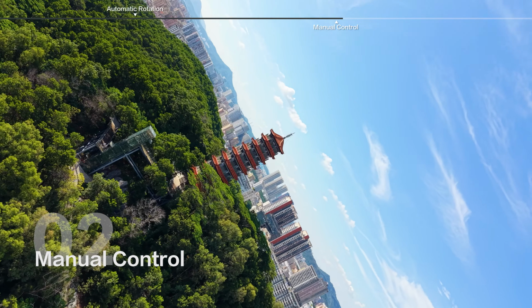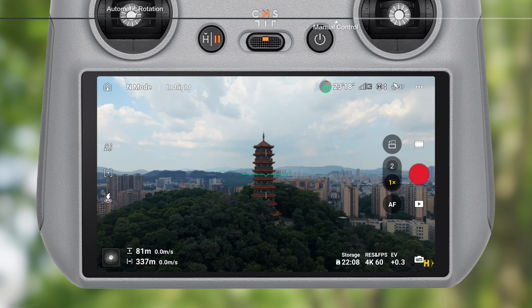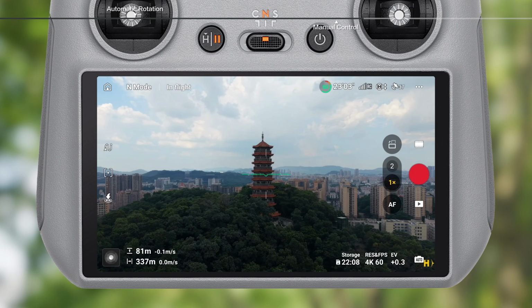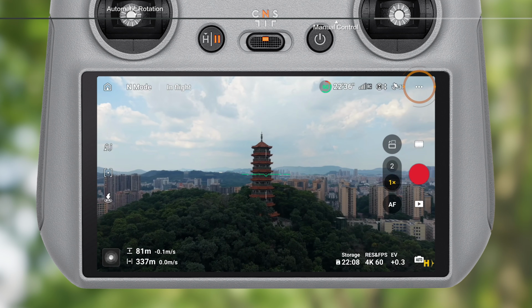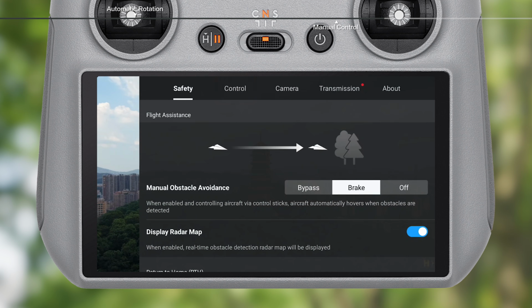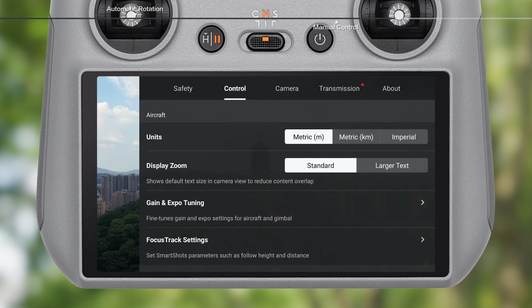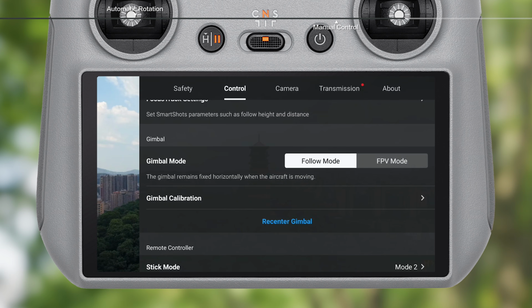Manual control. To manually control the roll rotation of the gimbal, set the button function of the remote controller first. Launch DJI Fly. Go to Control, and scroll down to Button Customization.